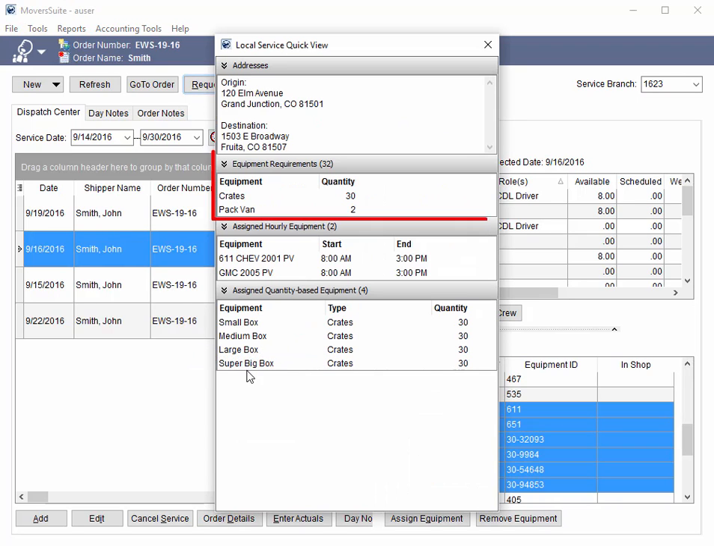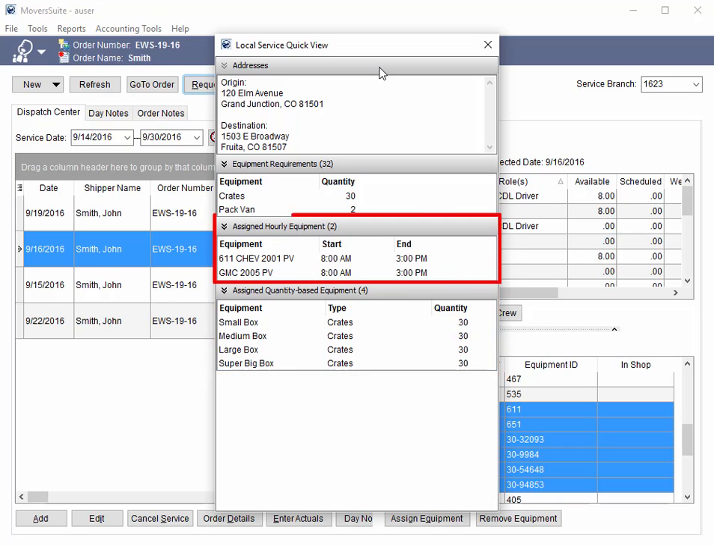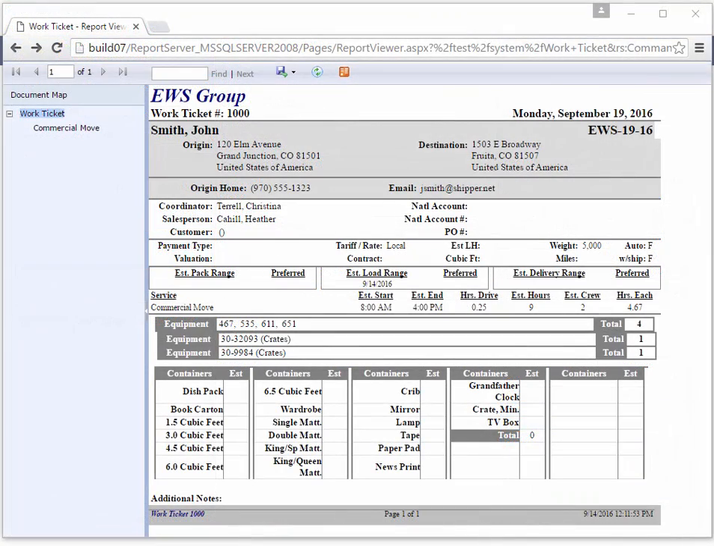Here you can see the number of items requested, and you can find the number of assigned items listed as well. The viewer categorizes equipment assignments based on quantity separately from those dispatched by service time. On the Work Ticket Report, resources dispatched by quantity list under the Equipment category. In fact, for each type, a separate equipment category displays on the report.